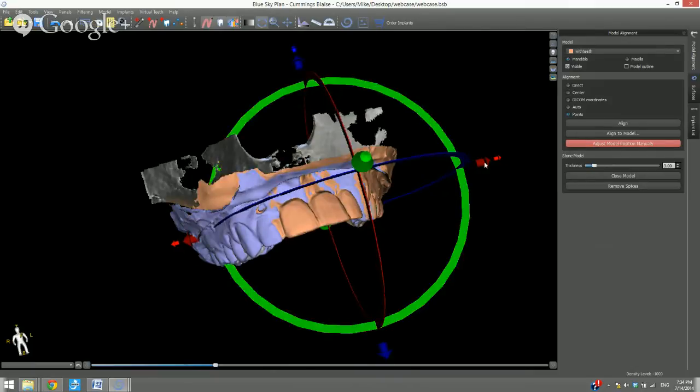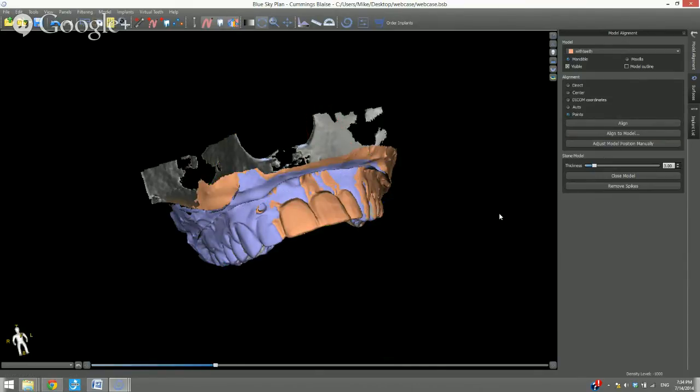Okay, so that's the distinction between the large arrows and the small arrows. The large arrows will move the model, and the small arrows will move our point of rotation. Now, to go through our different importation options quickly, just so you're aware of some of the functionality.